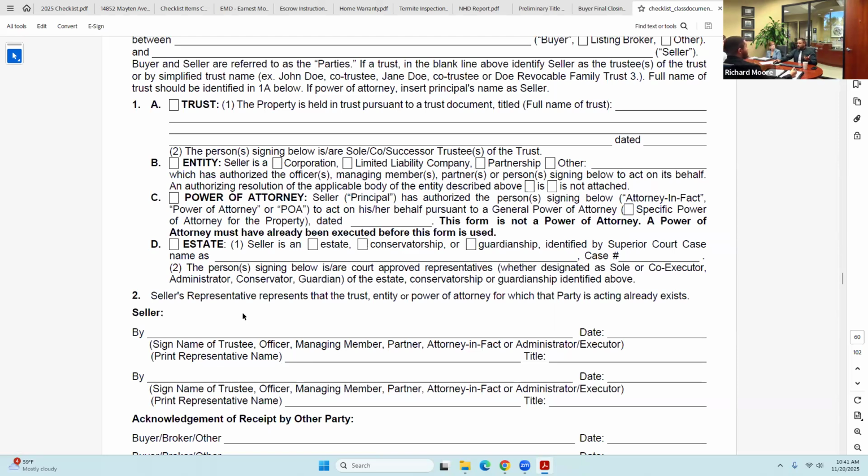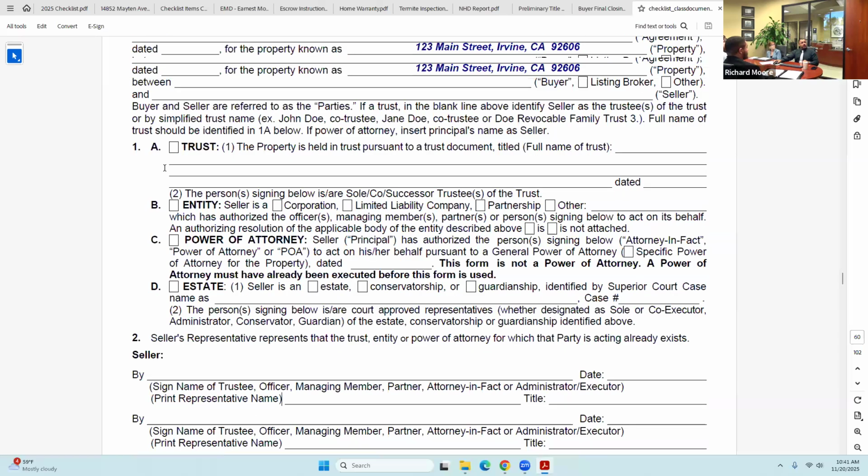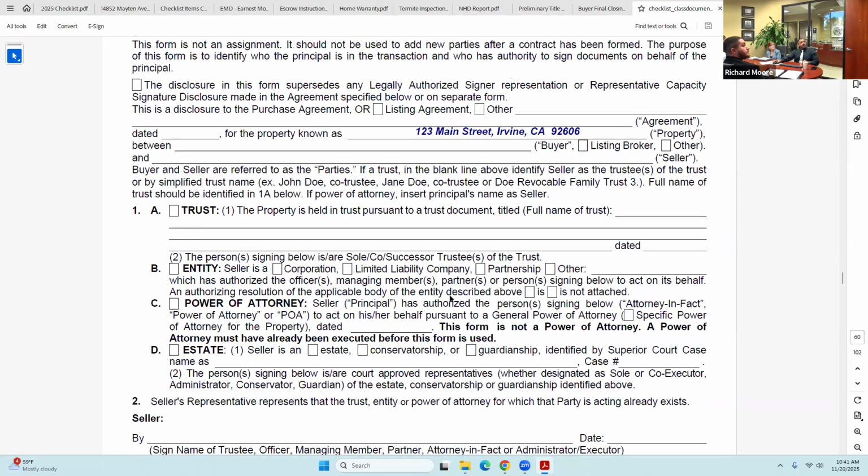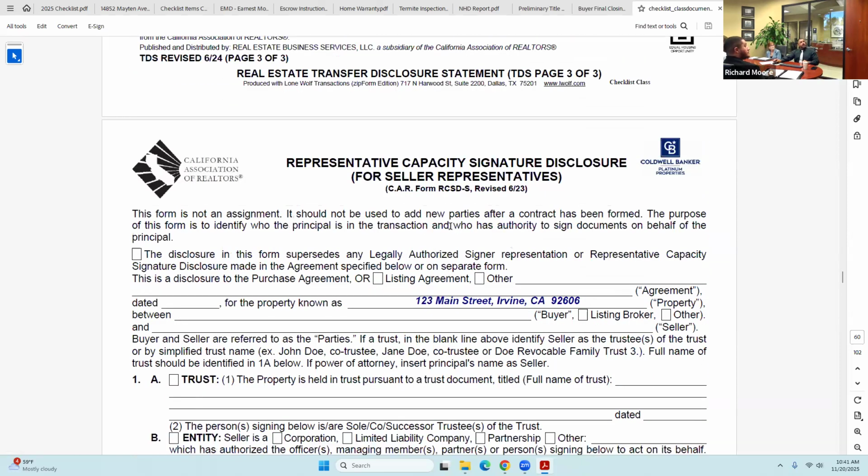Same thing if it's a buyer purchasing from an LLC or a trust, they're going to do the same thing. Write the name of the trust, write who the signing representative is, their title, trustee, and so forth. So this can be provided by, apparently there's one for seller's representative, and there's an RCSD for buyer's representatives. So there's one for each.